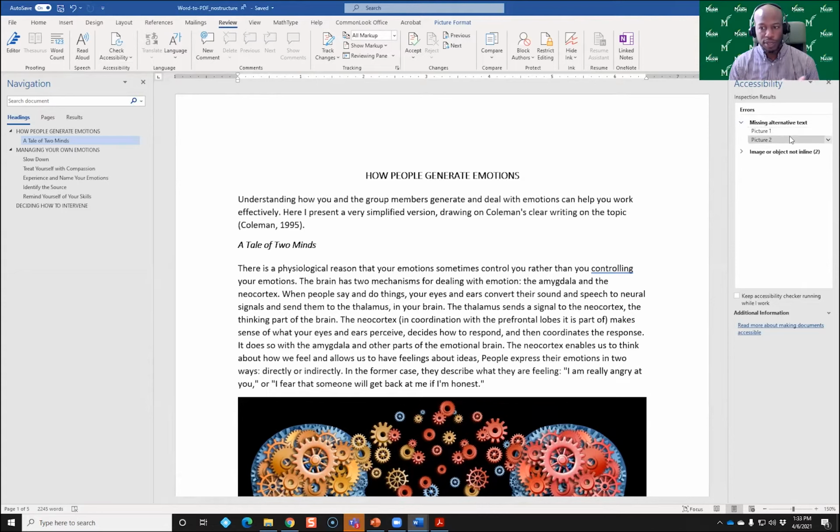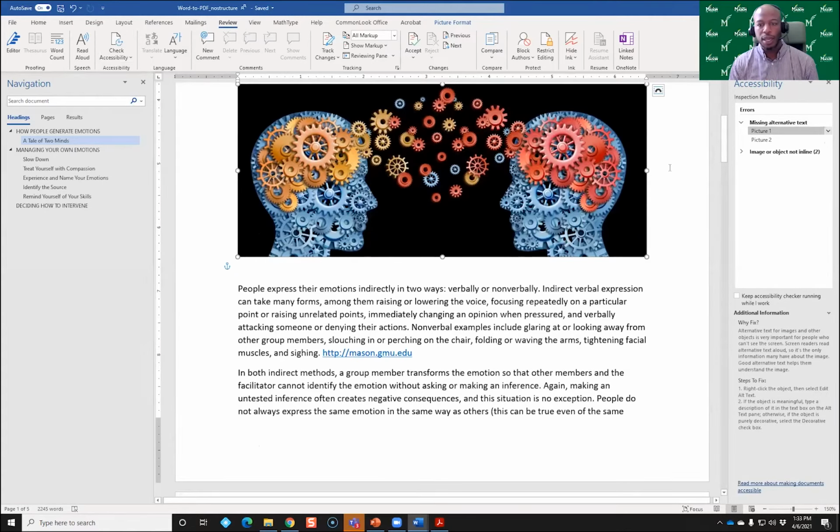Now again, all of these things are things we would have to address in the PDF. So addressing them now will save you some headaches. And usually it works well. Sometimes it's not perfect. You may still need to fix things in the PDF, but it's still best practice to take care of it. So if I highlight the first image, it actually moves to that location in the document.